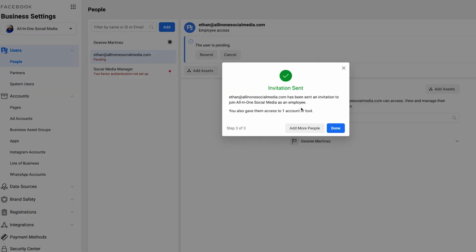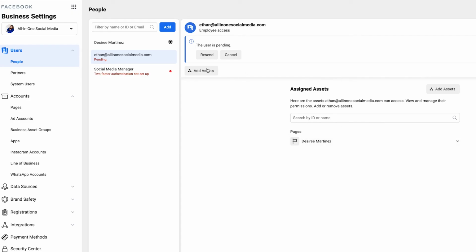And then they're going to get an invitation, and it's going to allow for them to be added in. As you can see over here, it's going to allow for them to be added in to my account so that they can manage what they need to manage on the page.